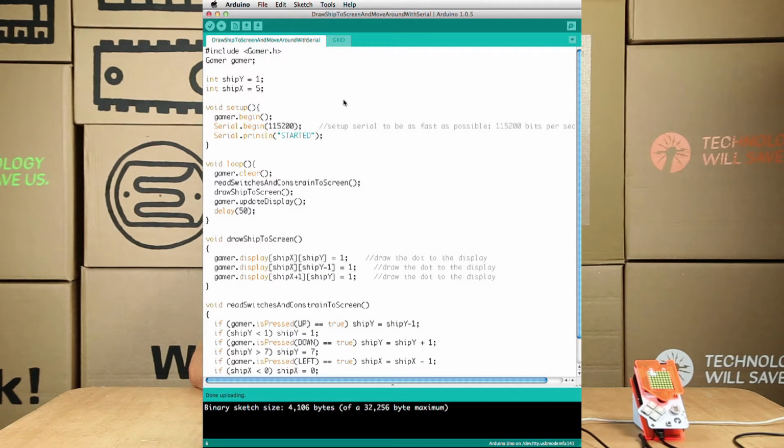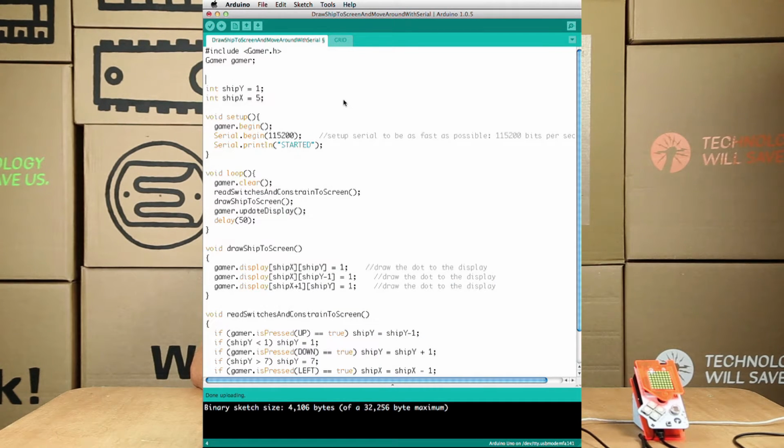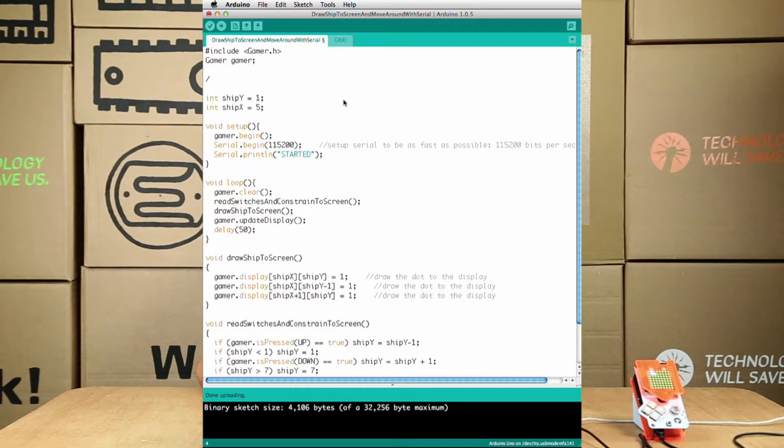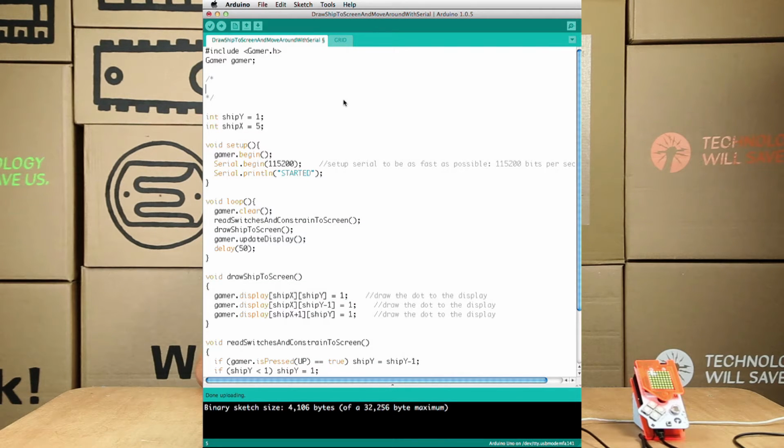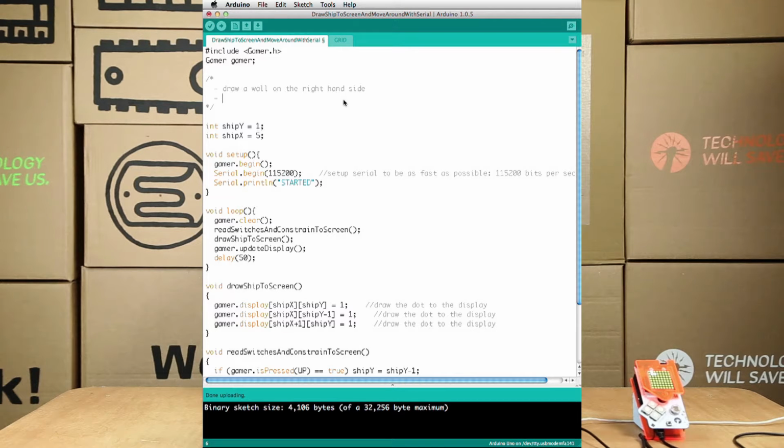So, what do we do first? We're going to give ourselves a little list of reminders of what it is that we want to achieve in this lesson. So the first thing we're going to do is draw a wall on the right-hand side. Then we want to draw the wall using something called a for loop. And then we will be very happy with the end of that class.